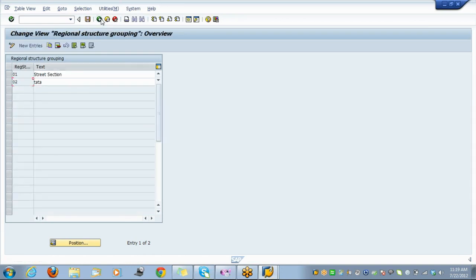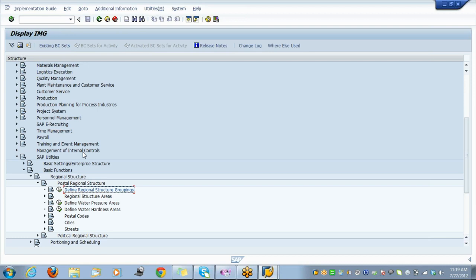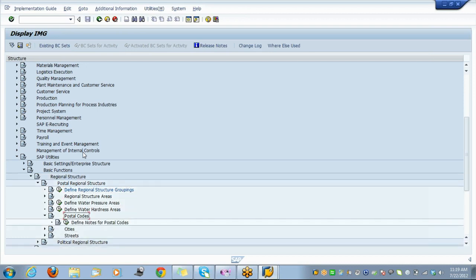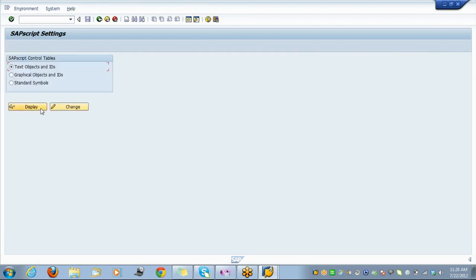This regional structure group, we can maintain in the postal code. I'll show you at the time of creation. Here in postal code, there is no configuration. Now, if you want to include something, you can include it through enhancements or developments.